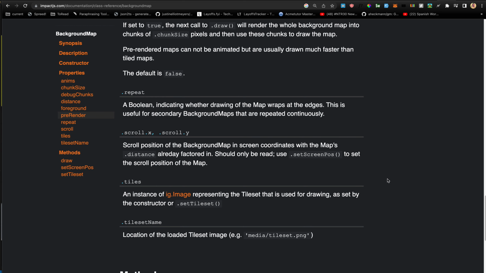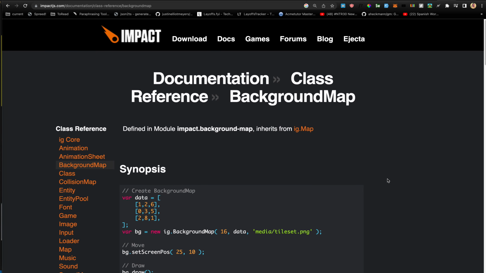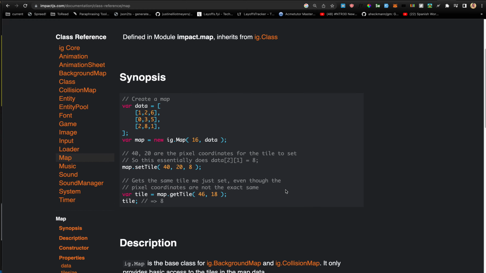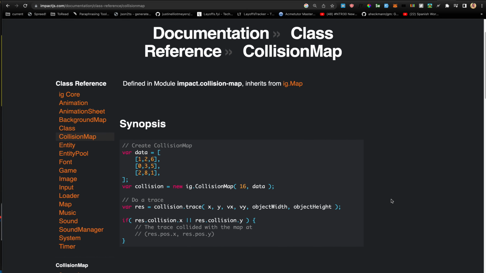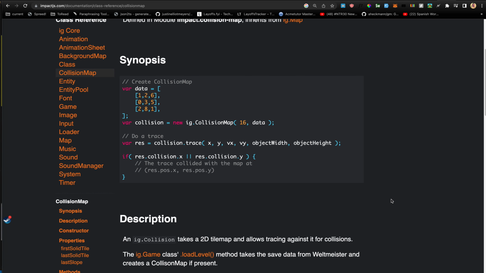Okay. So we spoke plenty about the background map. Let's go back over to the collision map next. So we are going to go over to CollisionMap. Again, it's an instance of map, which we just talked about. So we're going to put in the data, and the collision map basically has the same signature as the map. It has a trace property, and I spoke about this in the previous introductory video, I guess.